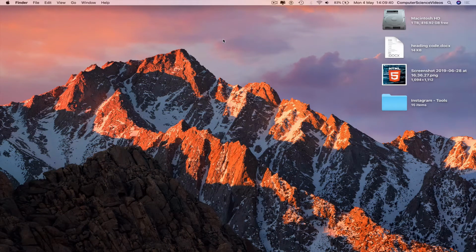Computer science videos here today to show you guys in this tutorial how to crop a photo on Adobe Photoshop on a Mac. Without further ado, let us start the video. So in this tutorial, you need to have access to a Mac computer, a photo, and the software Adobe Photoshop.